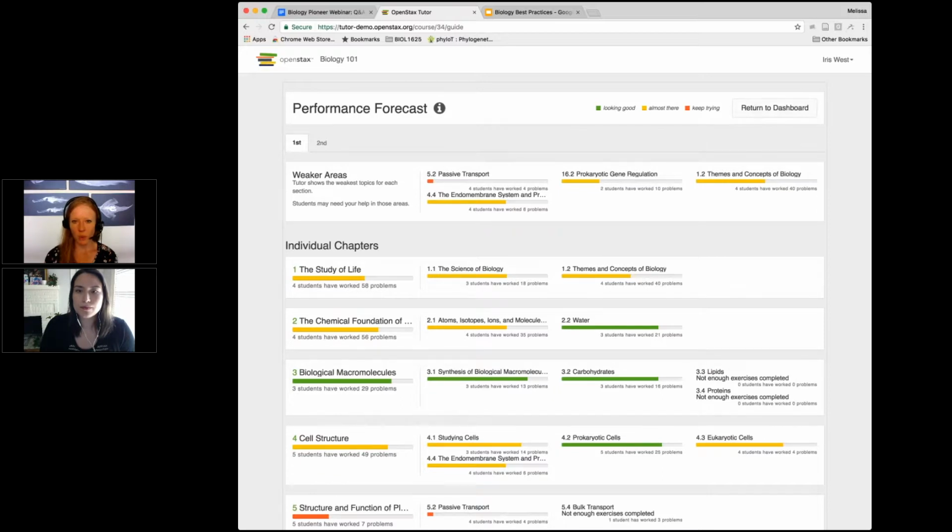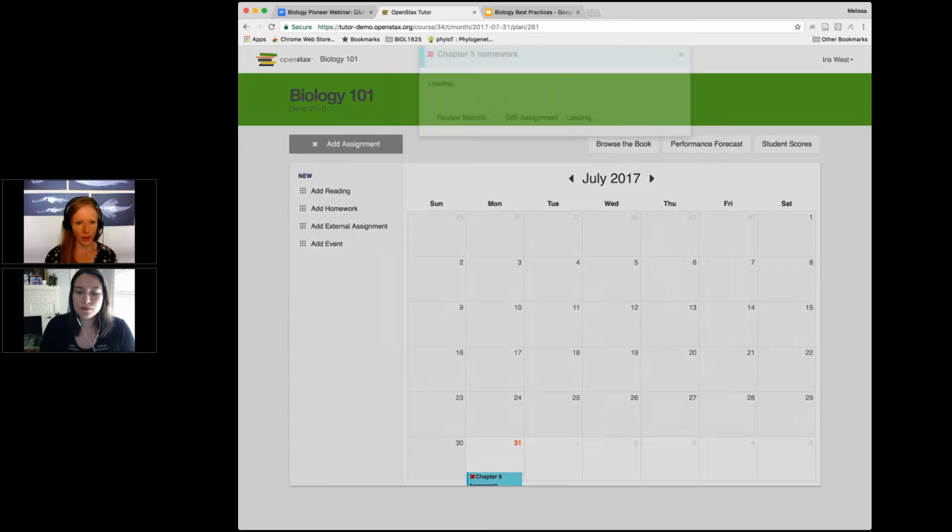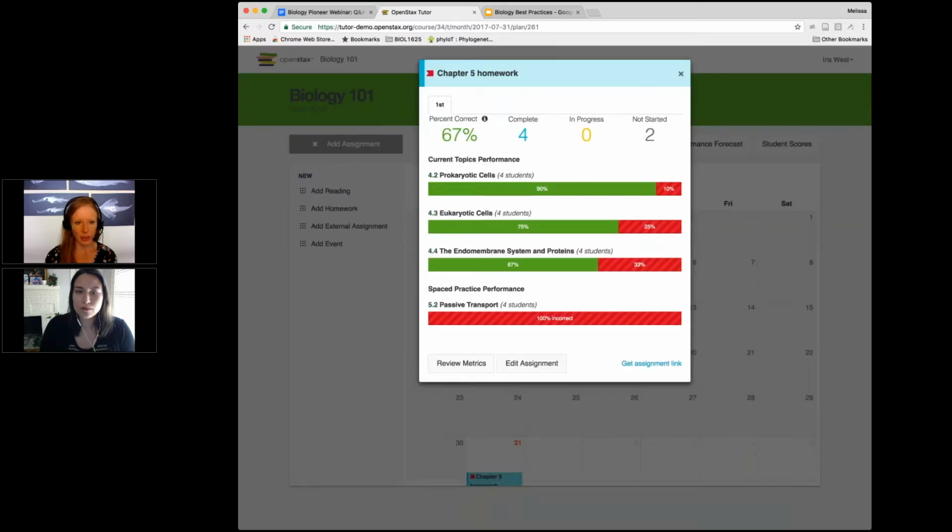I find it even more useful to look at things more granularly, so we're going to go back to the dashboard, and we're going to look at one particular assignment and show how to monitor progress on that assignment. So here's a Chapter 5 assignment. I'm going to go ahead and click on that. This is one that students have already seen and completed. This is going to give me a pop-up showing the sections that have been assigned, the number of students that have completed it, that are in progress and not started.